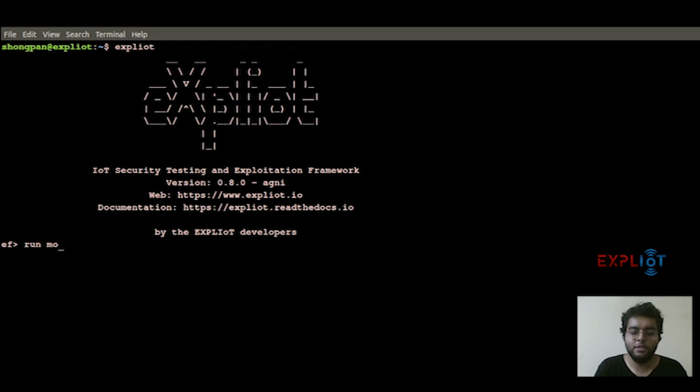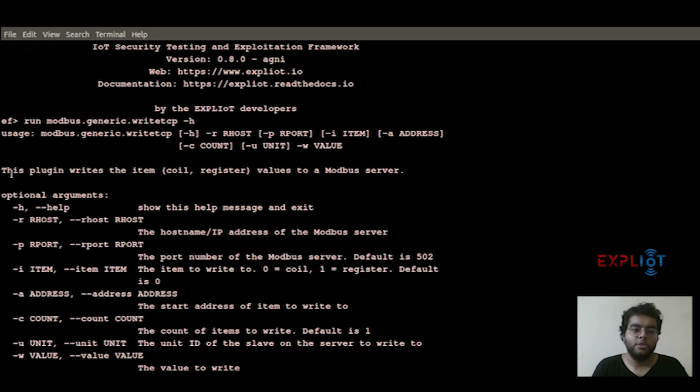All you have to do is run the plugin ID, which is modbus generic write TCP, with -h for the plugin specific help. So this plugin writes item values to a Modbus server. It basically helps you write values on a Modbus slave to the item you specify, either a coil or a register. As you know, in the Modbus protocol, the coil and the holding register are the only two items that you can write to.